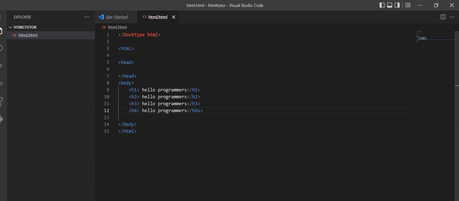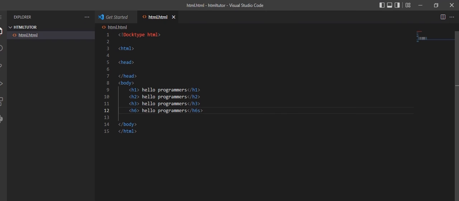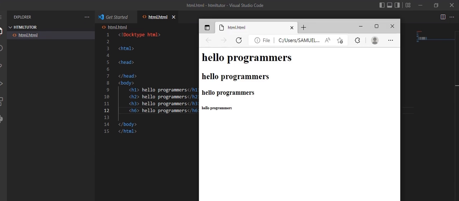Now let me show you how it actually looks like. Now you see it's actually become big, big, big, and then till it becomes small. So that's the idea of the h1 attributes right here. But I did a very big mistake here. It has to be h6. So let me refresh it again and see if I've not done any mistake.